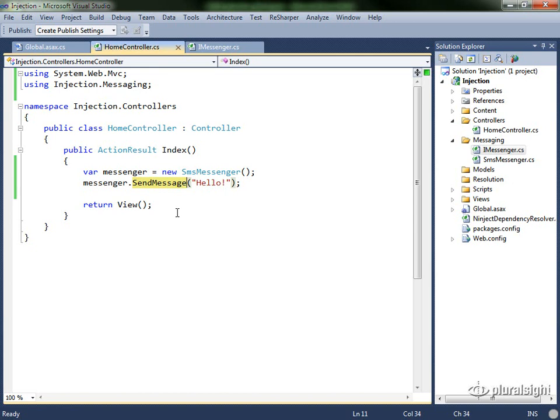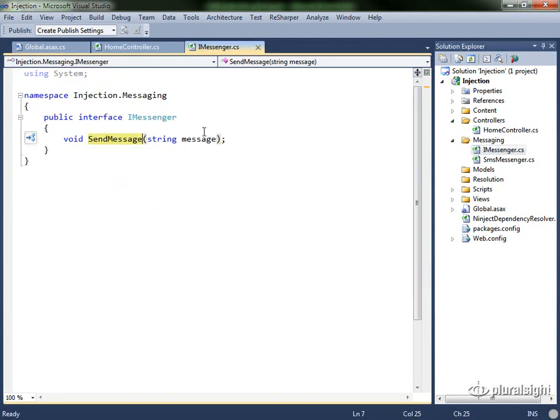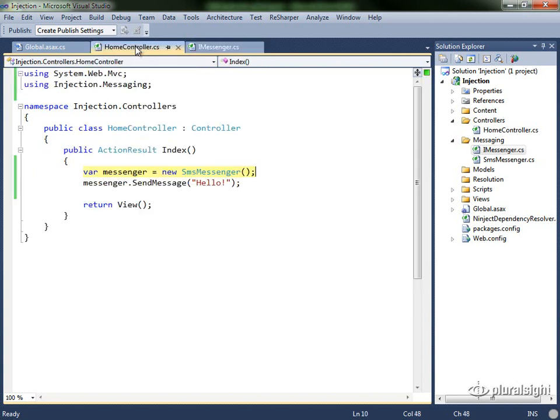And it's very difficult to find out what exactly we sent over the network when I'm using a class like SMS Messenger. I've also tied myself to a specific type of messenger. What I would prefer the home controller do is actually just program to an interface, IMessenger, which defines a send message method. Now I can have different types of messengers that talk to different types of destinations, and I can have a fake messenger that I use in my unit test that makes the controller easy to test.